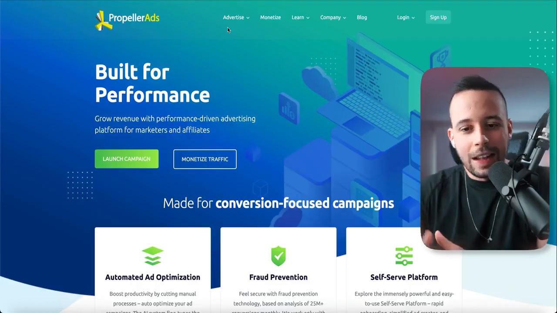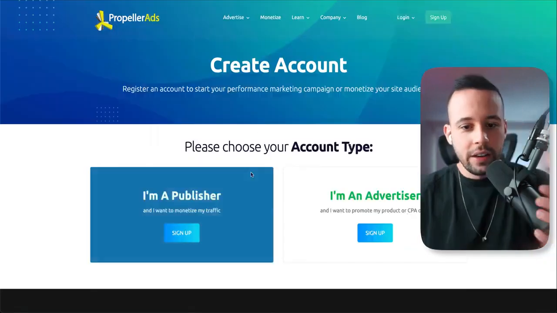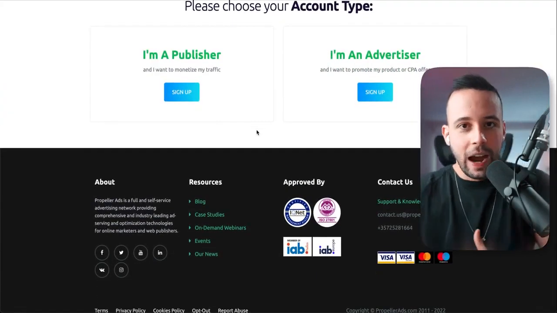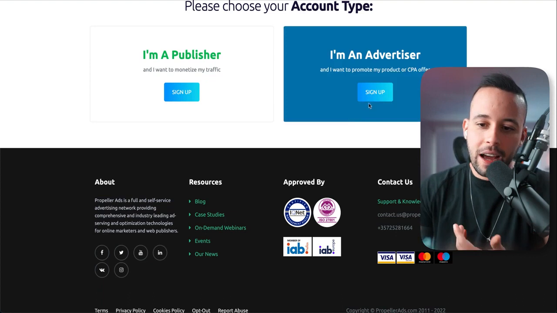Once you're here in Propeller ads, all you have to do is sign up for an account. Click sign up, and it's going to ask you if you're a publisher or if you're an advertiser. So you're going to choose that you're an advertiser. Click sign up. After you sign up, just wait for it to load.